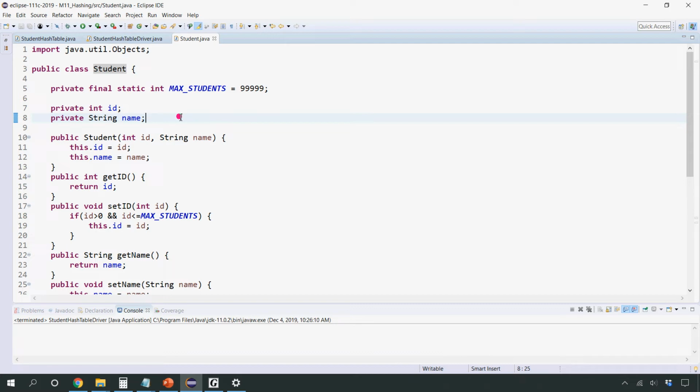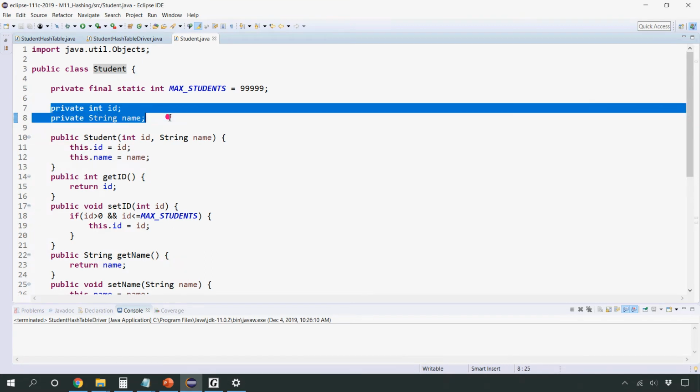Now, if we were writing a more general hash table, we would get into using generics, but I just want to focus more on how the actual hash table part works. So we're just going to write a hash table for one particular kind of object, and it's going to be this student kind of object. So the student class, again, I'm just describing them by an integer ID and a name.